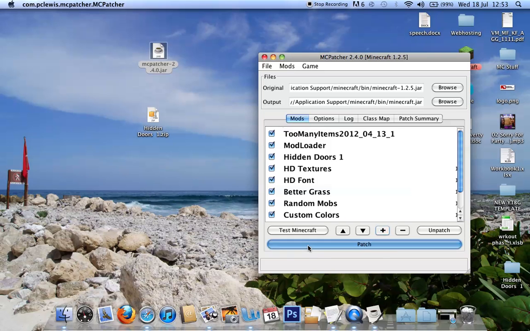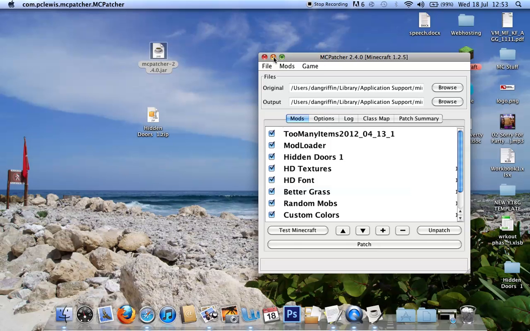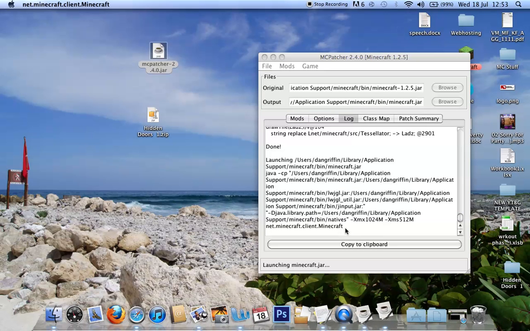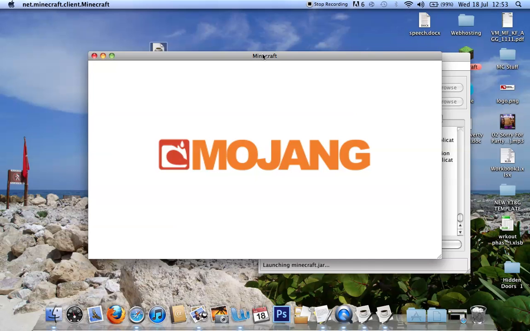Then you want to go patch, and what this is doing is basically moving all the files from the mod into the Minecraft.jar that is in your applications folder. Once that is done, you want to click test Minecraft, which is there, and then it should open up your Minecraft client and eventually load up the Minecraft game.